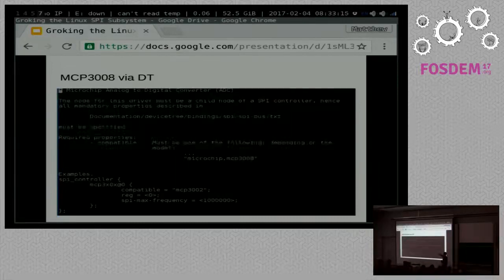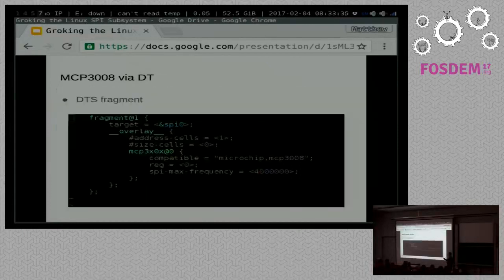I clipped a little bit out of this for the example, but one of the compatible strings is microchip MCP3008. There's some deprecated ones in there as well, and then there's a little example of how you would hook it up there. That's for a 3002. We have a 3008. Again, I'm not showing every variant of how you can actually implement this, but just as an example, a DTS fragment for this device would look something like this.